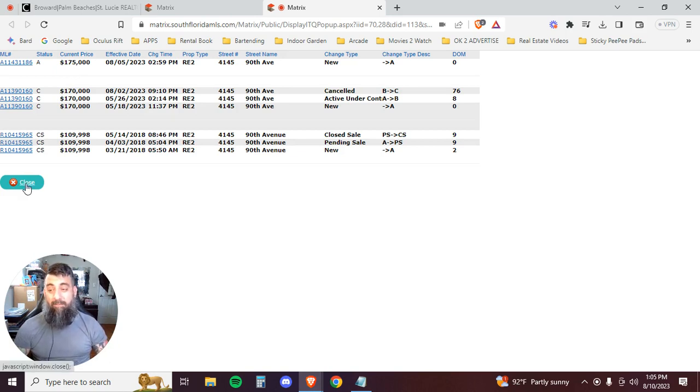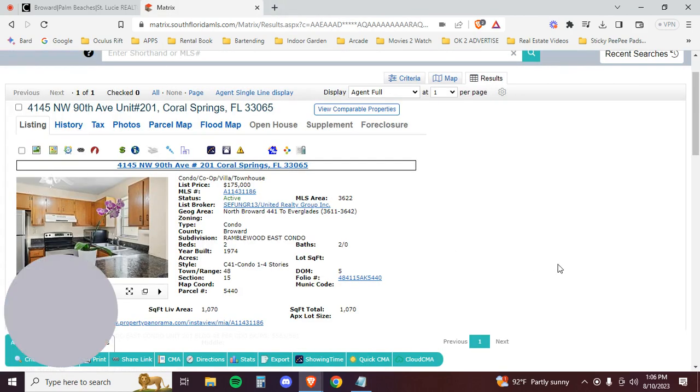Guarantee there's something in the remarks or some sort of financials that's making this property a little bit more complex or difficult for a buyer to buy. Now let's close this out and let's go back to this sheet.